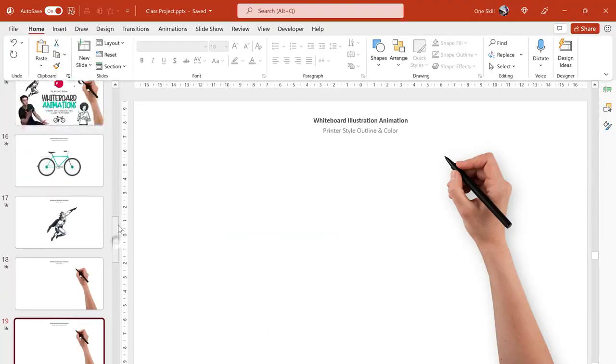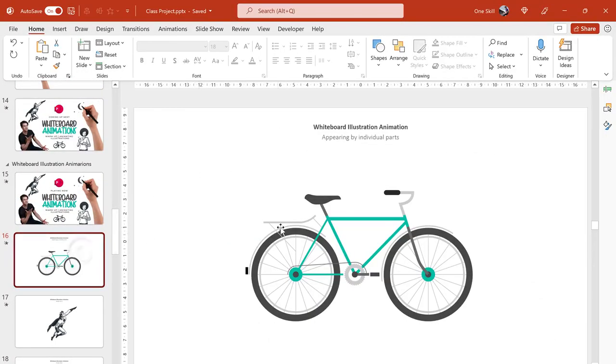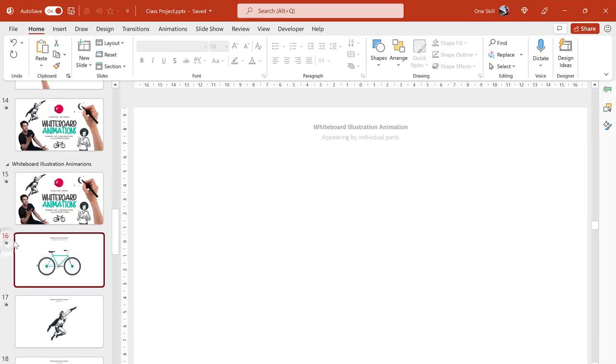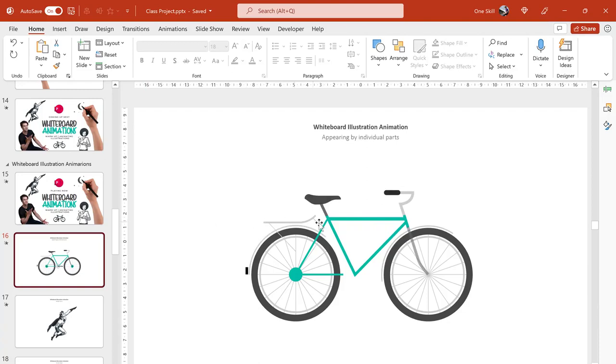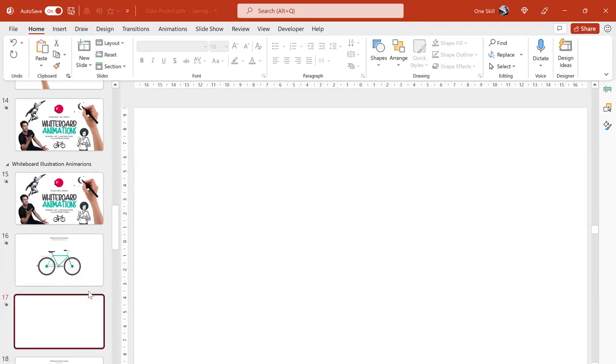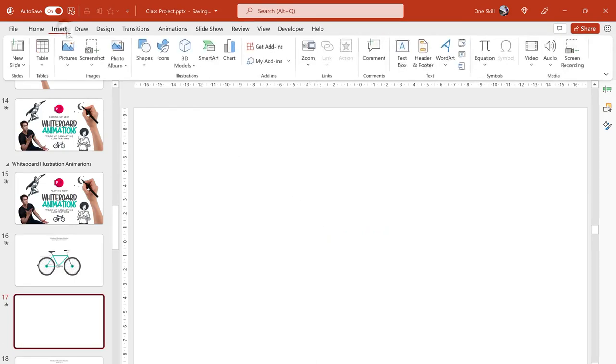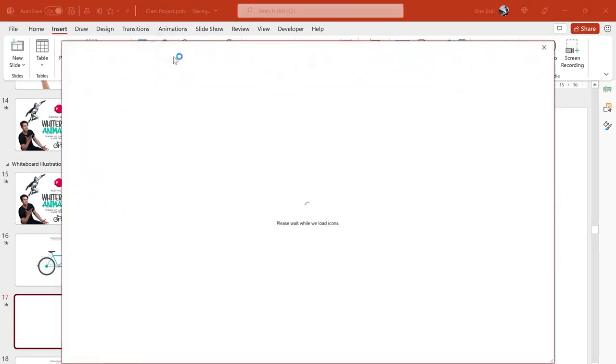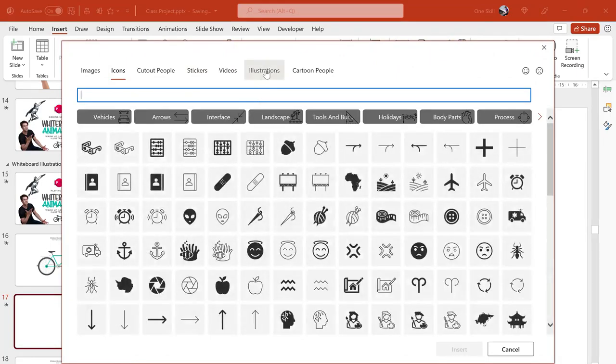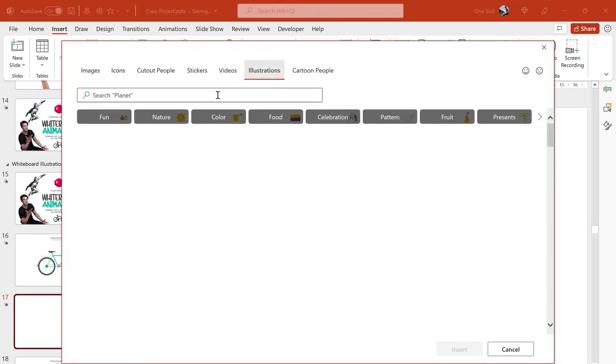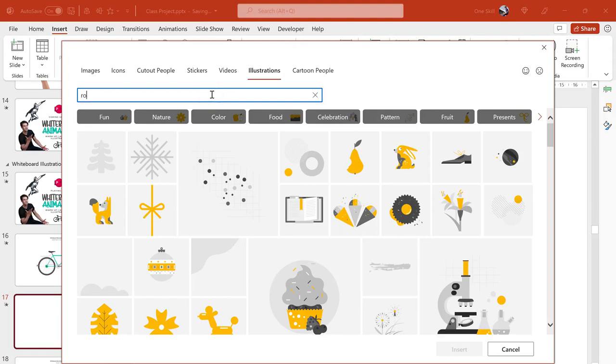Alright my friends, so let's start with the first animation where the illustration is appearing by individual parts. So once again, let's check out this green bike appearing by individual parts. By the way, this illustration was provided by PowerPoint itself. If you have the newest PowerPoint version, you can just jump to Insert, Icons, and here you will find this tab, Illustrations. And this time, instead of a bike, let's search for something different.